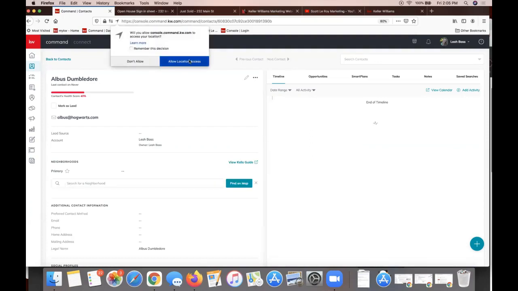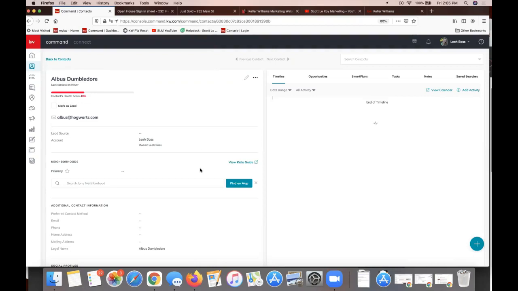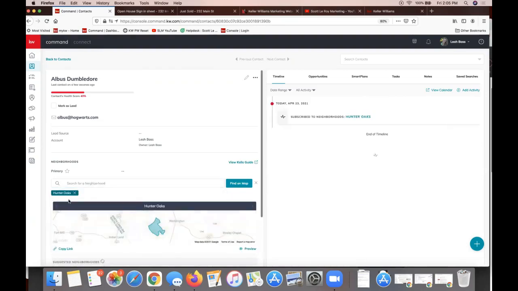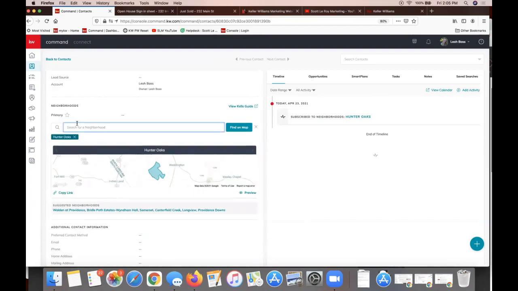It'll ask if it can know your location. I would recommend it. It makes your life a little easier. And we're going to go ahead and search for whatever neighborhood they indicated they're interested in. When you are searching for these neighborhoods, you'll want to make sure you click on the option from the dropdown that displays, and that will add it below. So I can see this neighborhood is added, and I can always X out to get rid of it if needed. So that's one way to add neighborhoods. So I can keep searching.